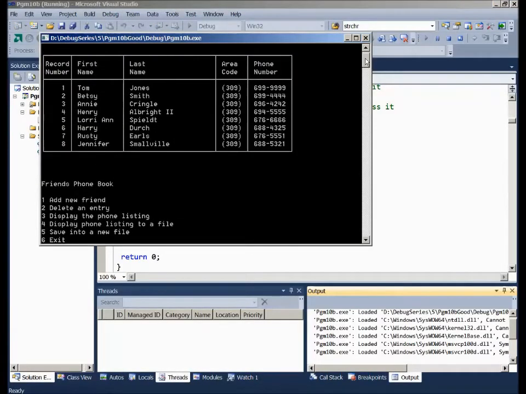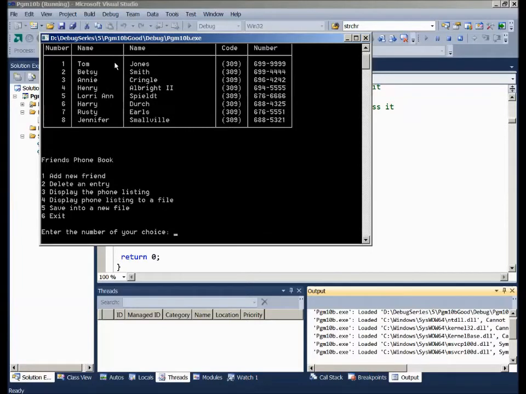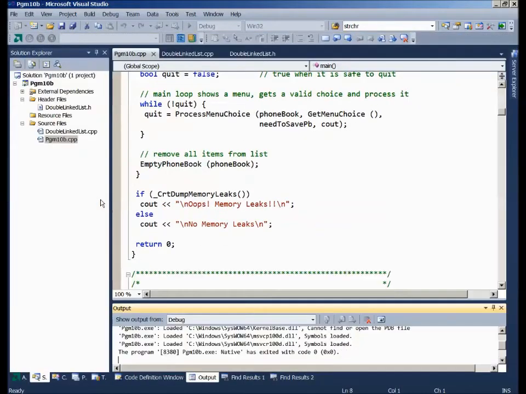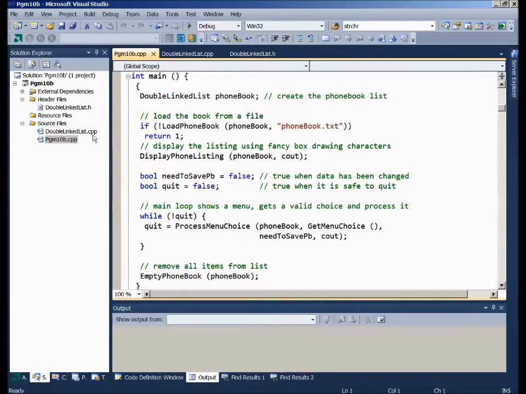It'll give us a nice fancy display of our current phone numbers, and then our menu of what we want to do, and for today we'll simply exit out and be done with it. But that's what it's supposed to look like. A nice, neat listing. Okay, now let's take a look at the debugging situation.